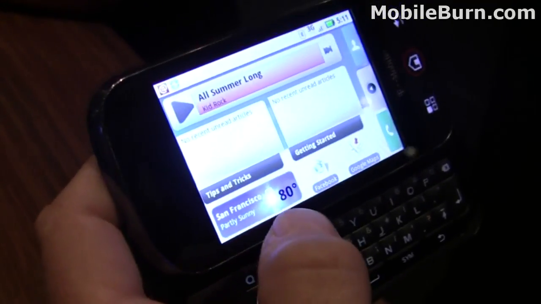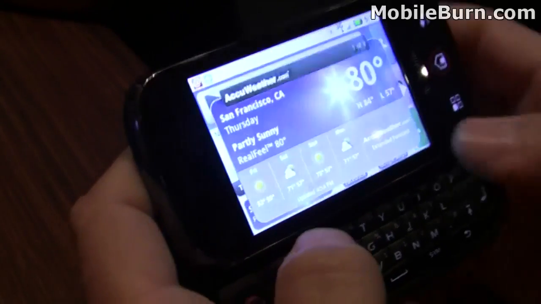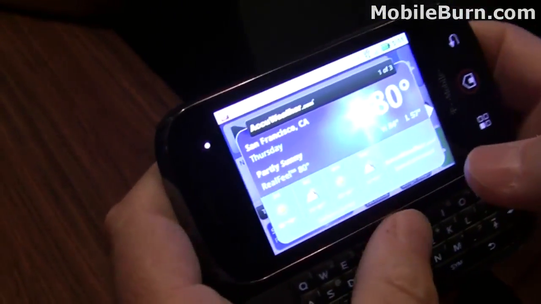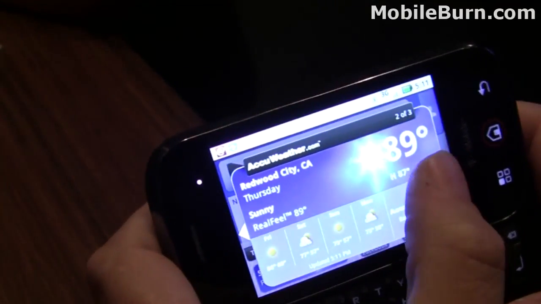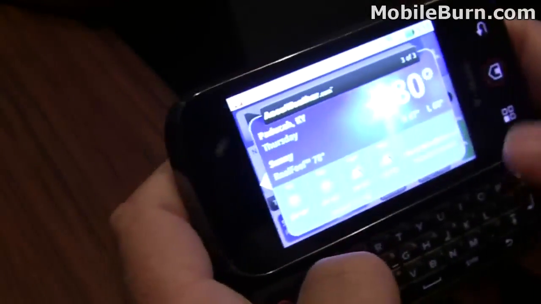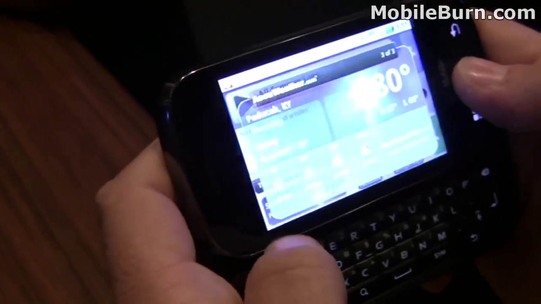We've also customized the weather widget a little bit. So if I go in there, you can set up a number of different locations to track, and similar concept as you scroll through there, you can see it's still 89 in Redwood City, my hometown, Paducah, Kentucky, 80 degrees.